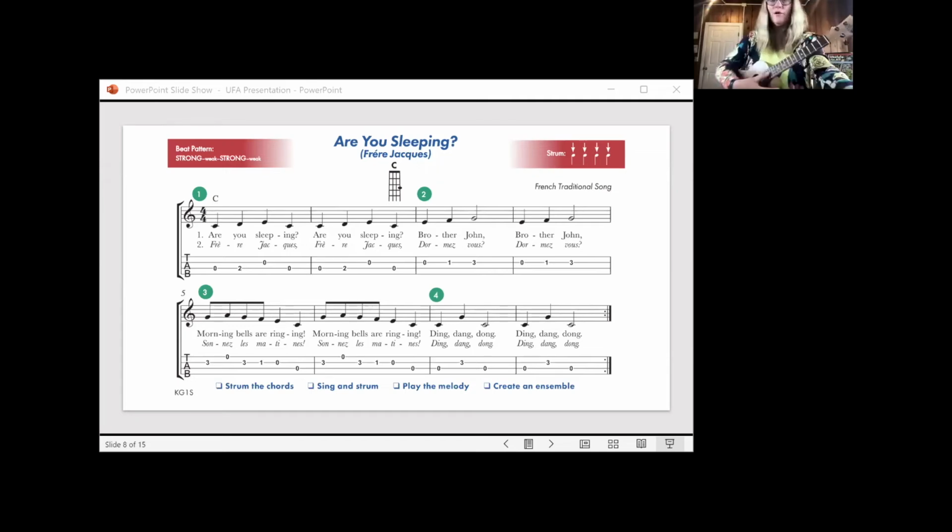We have the 1, the 2, the 3, and the 4 that shows where you would start if you were doing a round. If you're playing the melody, the tablature shows you how to play that. So you play 0, then the 2nd fret, then 0, 0, and you learn that 0 is for the open string. Then you go to the next string.